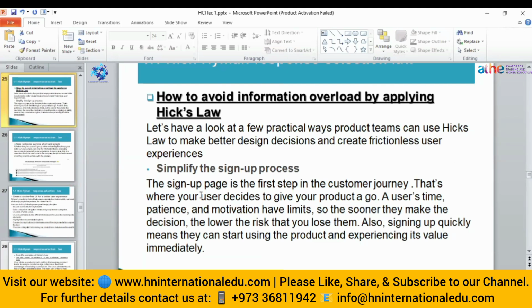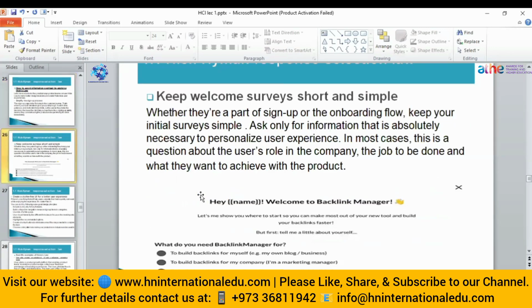Then, for example, according to Hick's law, how do you avoid information overloading? By applying Hick's law, it will simplify your sign up process. Whenever you are going to purchase any product, you have to sign up first. As we know, user time and patience have a limit. So, if the sign up process is too long, the user will lose interest. So Hick's law says that the sign up process should be easy so that the user can keep interacting with your site.